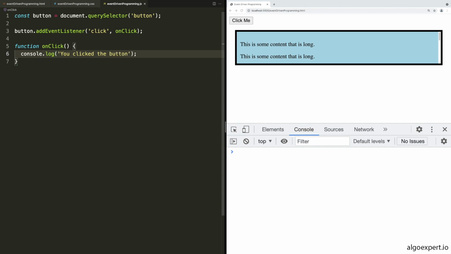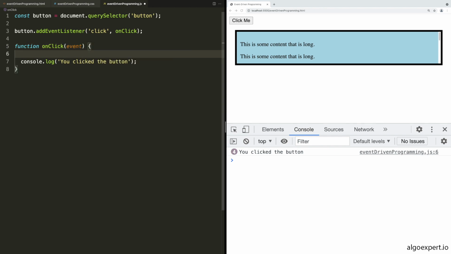Okay, so we can save this, and if I come over to the browser and I click on this button, you will see we get you clicked the button in the console. I can keep clicking it and we keep getting more logs of you clicked the button. And if we come back over to the code editor, inside of this onClick, we can also add a parameter. So I can say event, and then inside of the body, we could also console.log out this event.